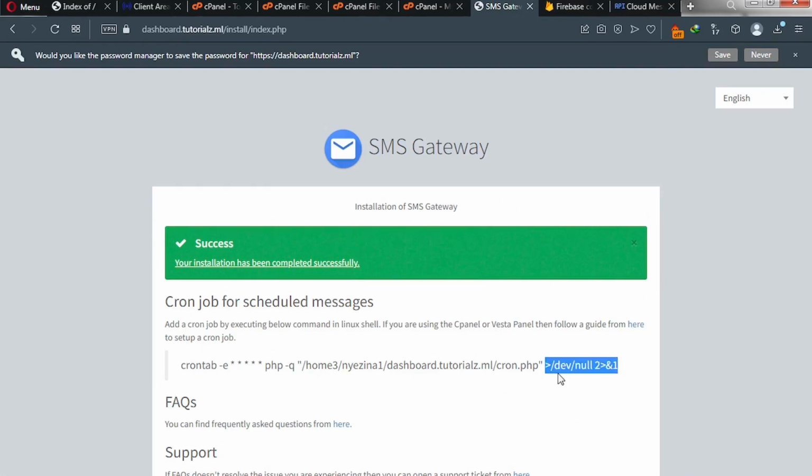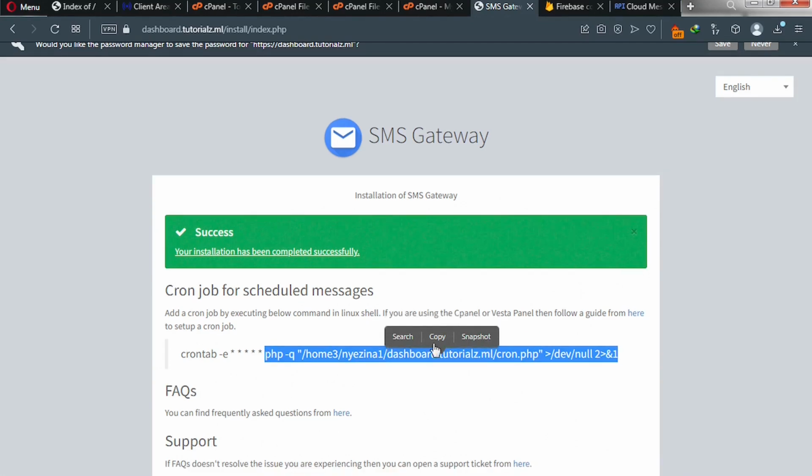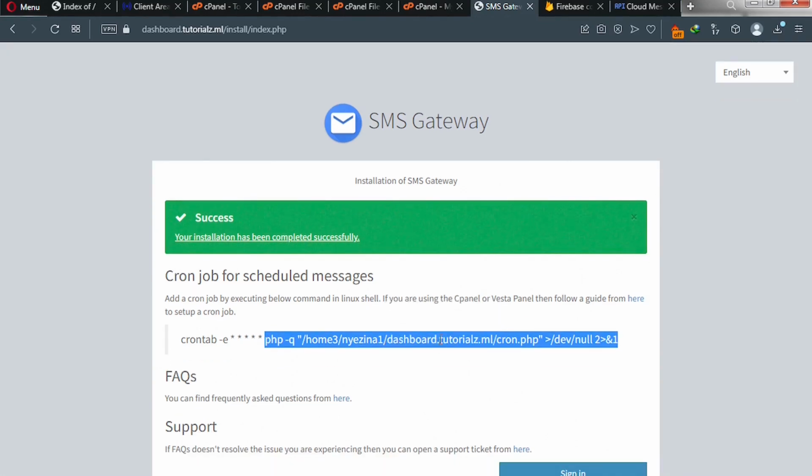All right, please copy this link. Okay, copy this cron command. Just copy it from here to here. All right, and then go and paste it somewhere safe in your notepad, because later we'll be using this cron command. It's called cron command. We'll be using it in our web server to set up cron jobs. Okay, and then click on sign in.